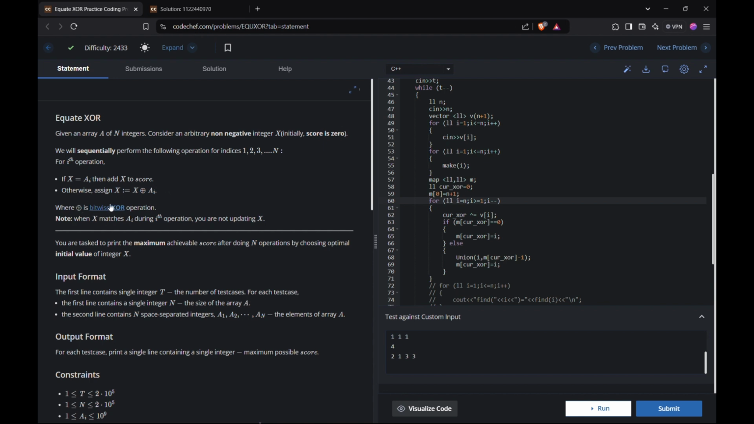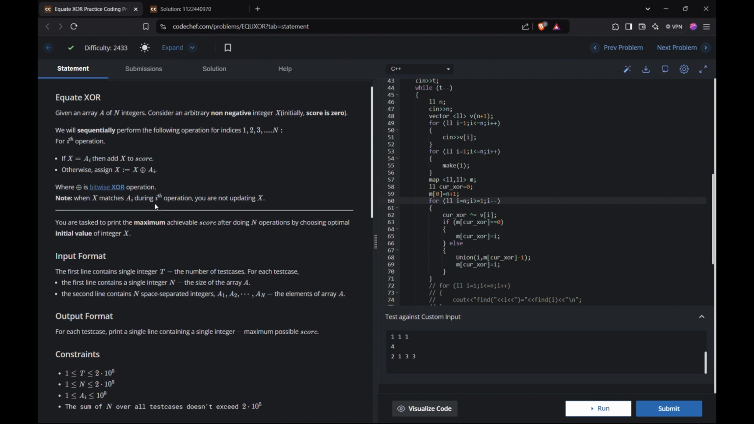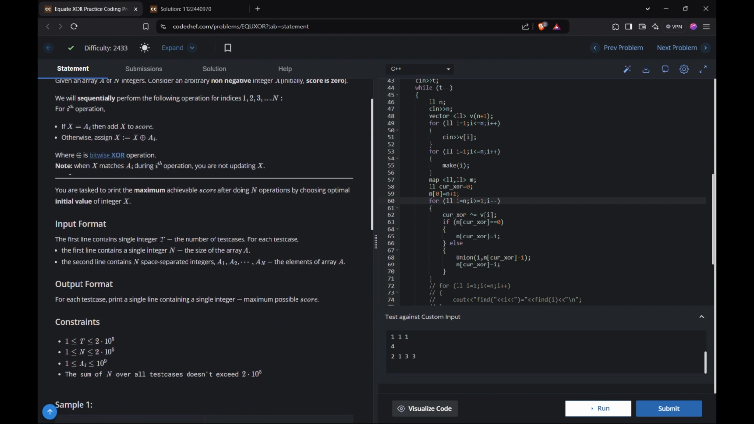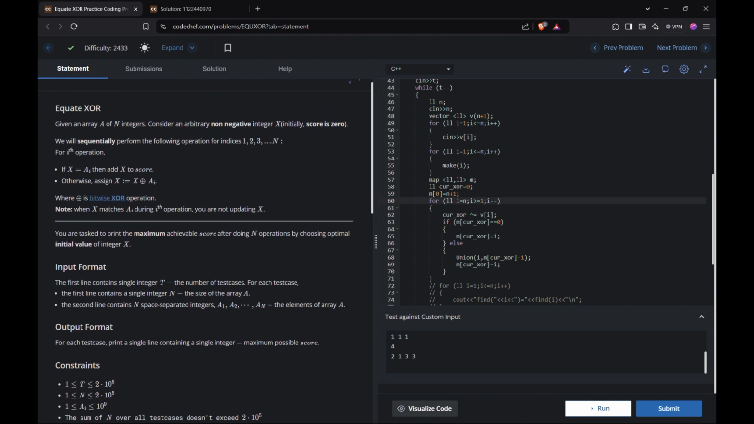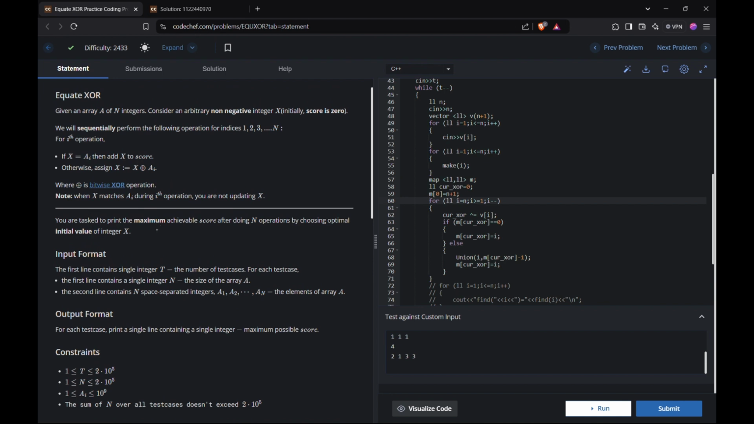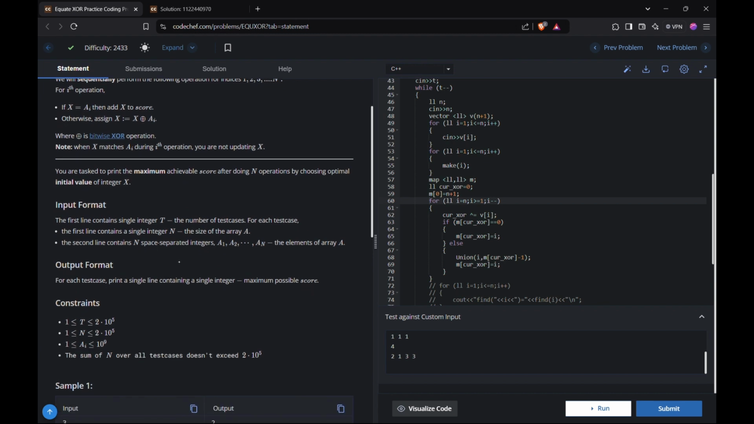Here this represents the bitwise XOR operation, so I assume that you know how XOR works. And note, when x matches A i during the ith operation, you are not updating x. We are tasked to print the maximum achievable score after doing n operations by choosing the optimal initial value of integer x, and x is non-negative, so starting from 0, 1 and so on up to something. By choosing the optimal x, we want to maximize the score.